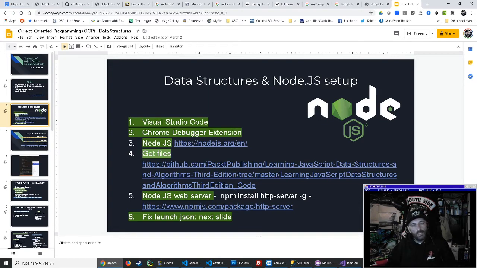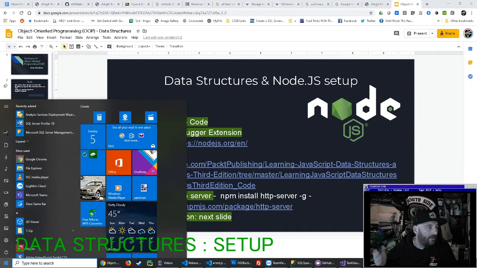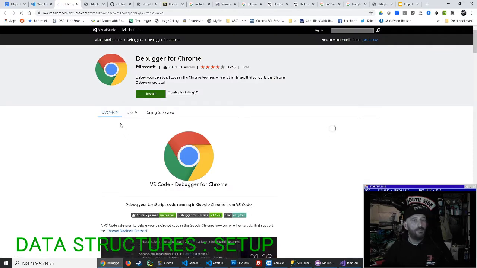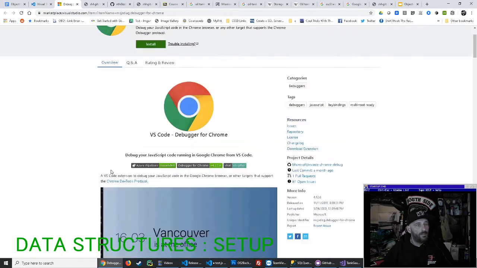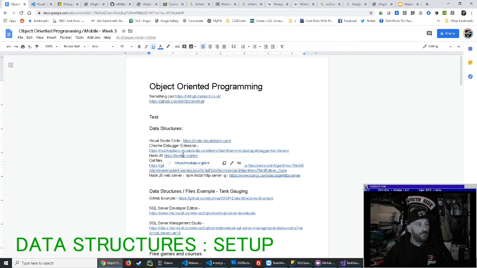All right, we did this some in class, so I'm going to go through doing that right now. First, we have to have VS Code, right? I already have that installed. If you don't have VS Code, you would go to code.visualstudio.com and install it. And then you get the Chrome Debugger extension after that, right? You can just go to extensions in VS Code and search for Chrome, and it'll be the first thing that pops up too. So then you have to install Node.js.